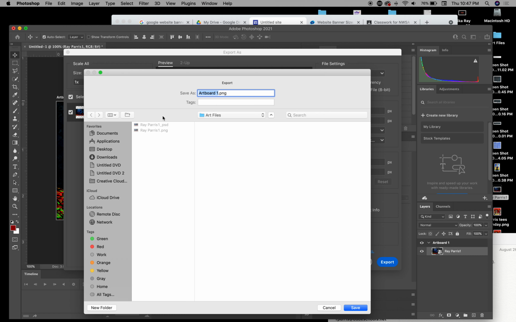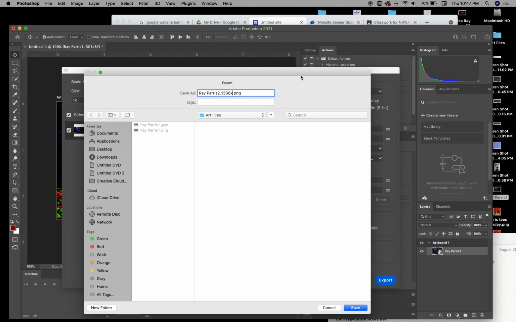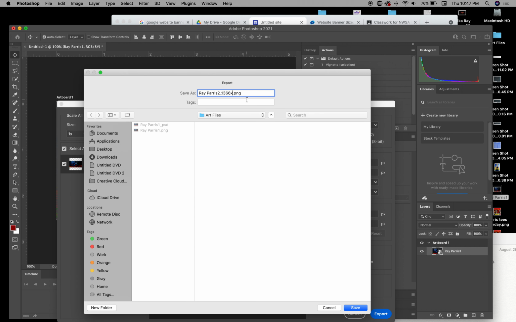And I'm going to label this Ray Paris, but I'm going to call it number 2. And this is underscore. And the size is, and what's good, you can actually label it by the size: 1366 by, and I think it said 768. 768. Okay, and let's hit save.